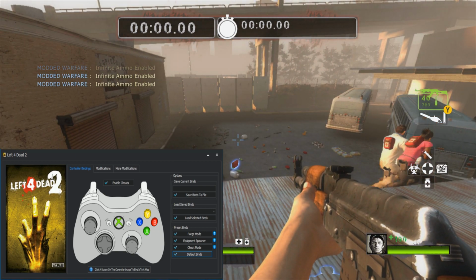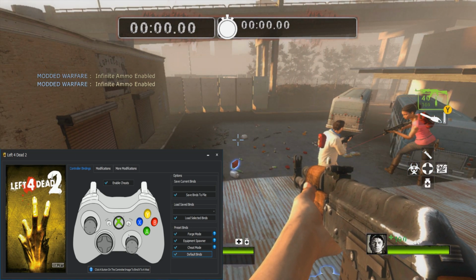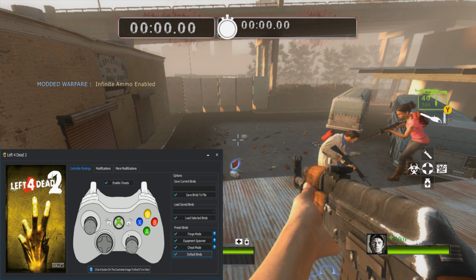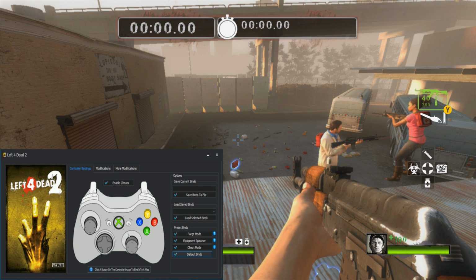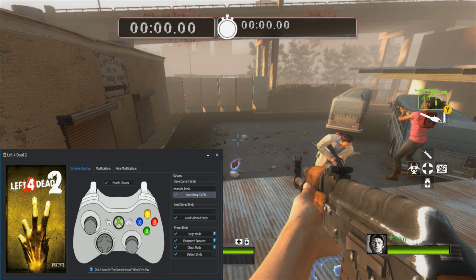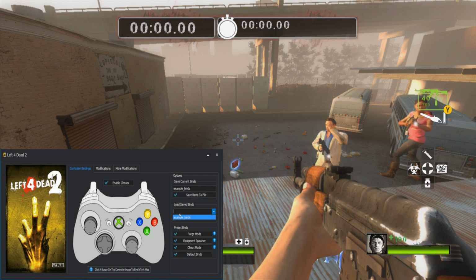Now, the annoying thing about this would be, if I create my own custom binds, then the next time I open the tool, I lose it. But with this tool, what you can do is save them. So I can go ahead and save these binds. I'll call them example binds. And then save binds to file. Now that I've done that, I can load them at any point from this list.